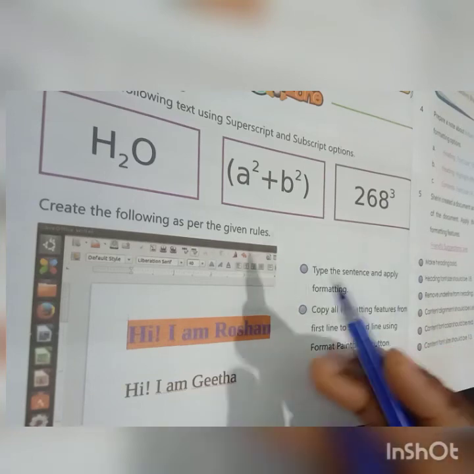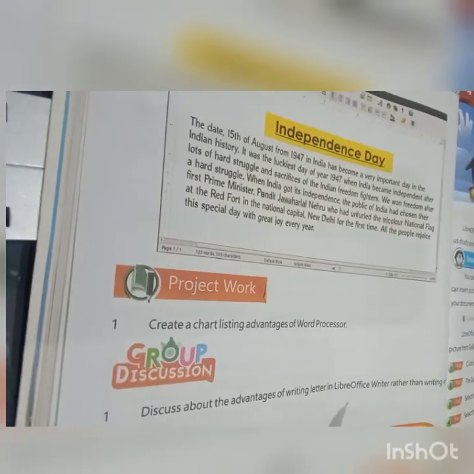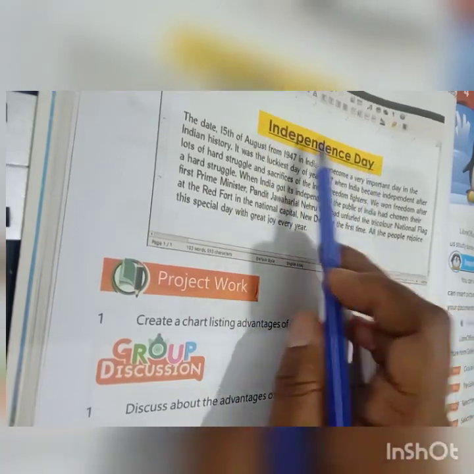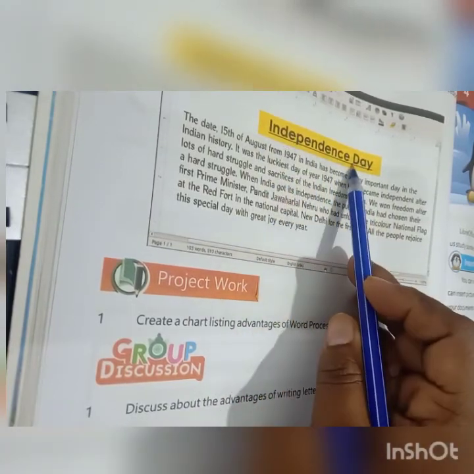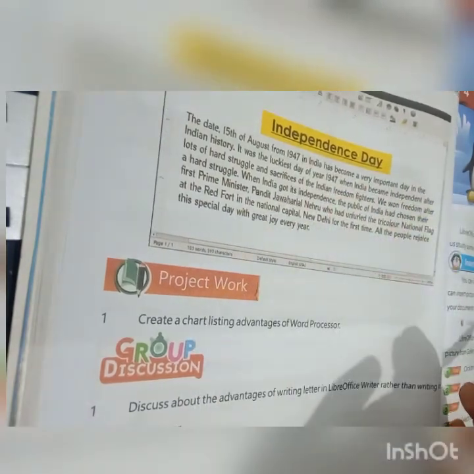Okay children, just go through this lab activity, and if you have any doubt in this, please call me. Okay children, all these things you know. You have to type this, you want to give a highlighting, you want to give a bold, underline, everything, and you have to set this page in the lab.